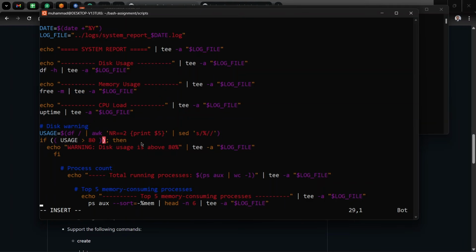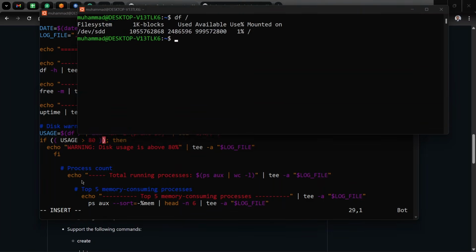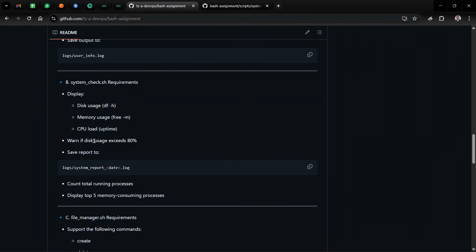We now want to check if that 1% is greater than 80%. So if it is greater than 80%, we want to warn the user that their usage is above 80%, and then log it to our log file. So what if 1% is not greater than 80%? We don't want to run any command. We just continue the process, and we don't need to warn the user since their usage is way below 80%.